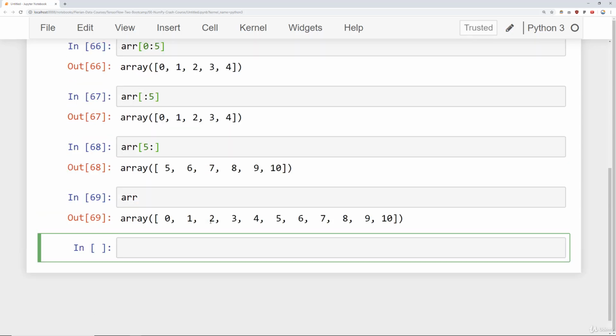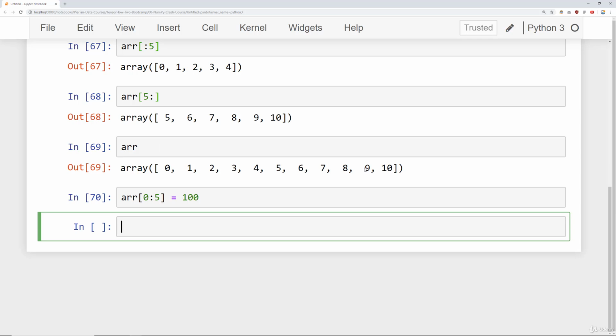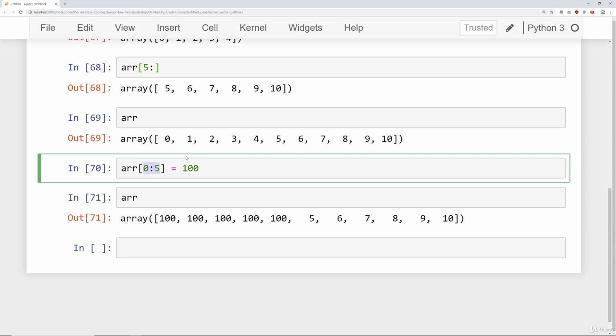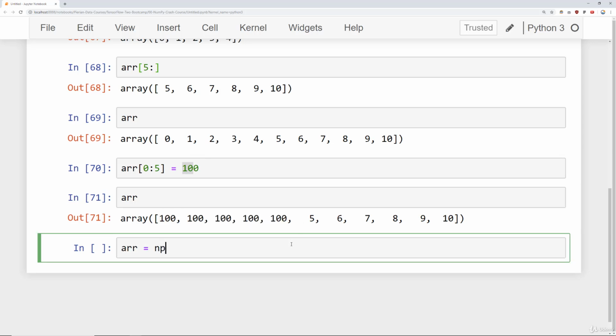Let's take a look at our original array, the numbers 0 through 10, and then what we're going to say here is grab all the numbers from 0 to 5 and set that equal to 100. You would not be able to do this with a normal Python list. If you take a look at our array, notice now it's been changed. The values in the section from 0 to 5 have this broadcasting reassignment. So 100 has been broadcasted across these values. Let's go ahead and reset this by saying np.arange 0 to 11.